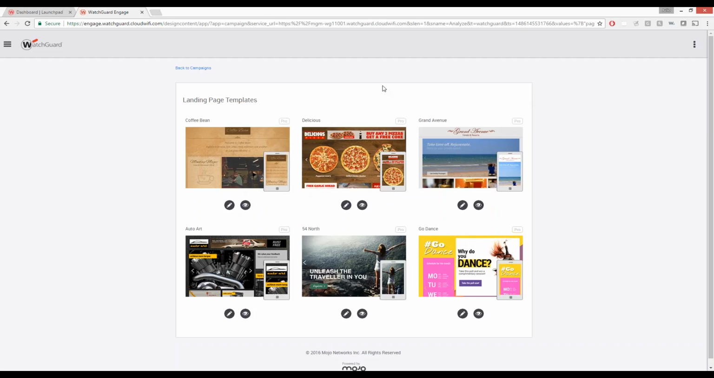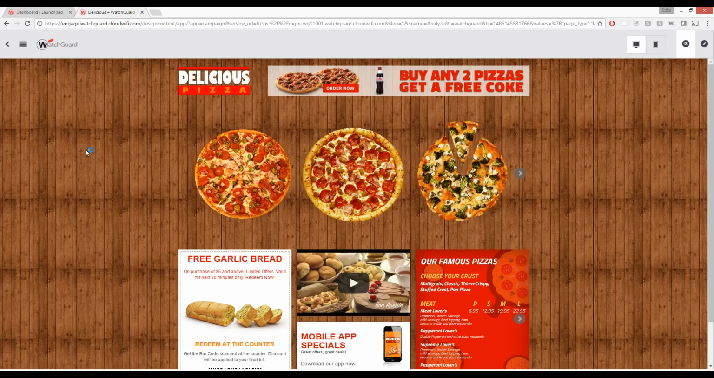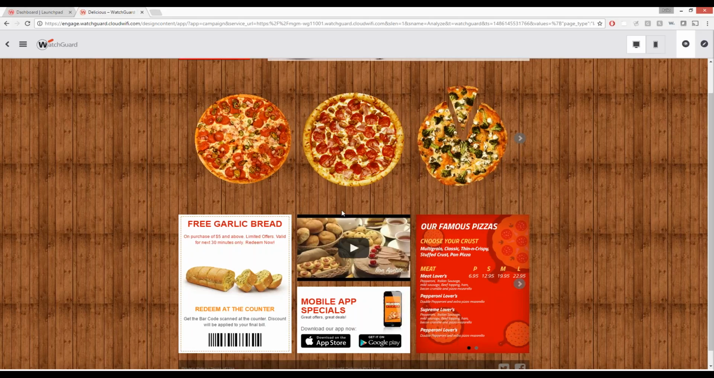And since we made a foodie template, probably the obvious one here is pizza. I like pizza, so we'll use that one. And here's what you would, once you've authenticated to the guest network, this is the page that you would be redirected to. And this is where you can do things like coupons here, maybe embed a video.